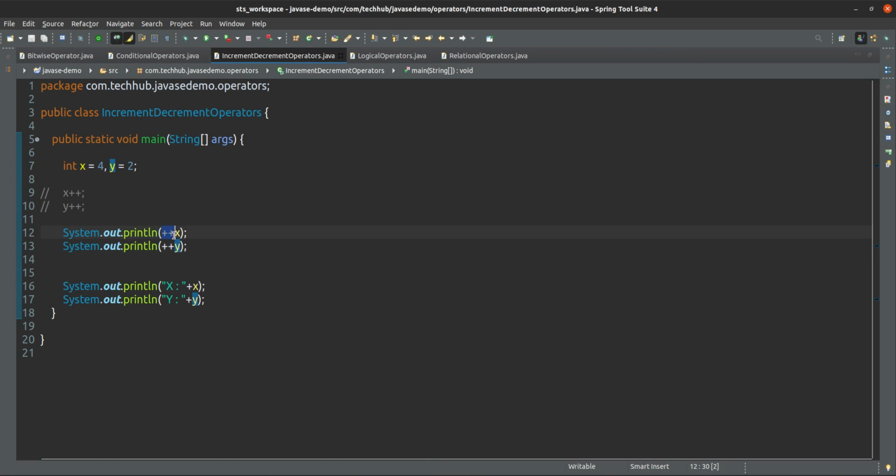Because see what your JVM is doing here. Suppose x plus is there, so your compiler is compiling this statement from left to right. Your compiler came here, x is there, next token is plus. So your JVM understood we have to do an increment, but when your JVM comes to the next token, that value is already placed.